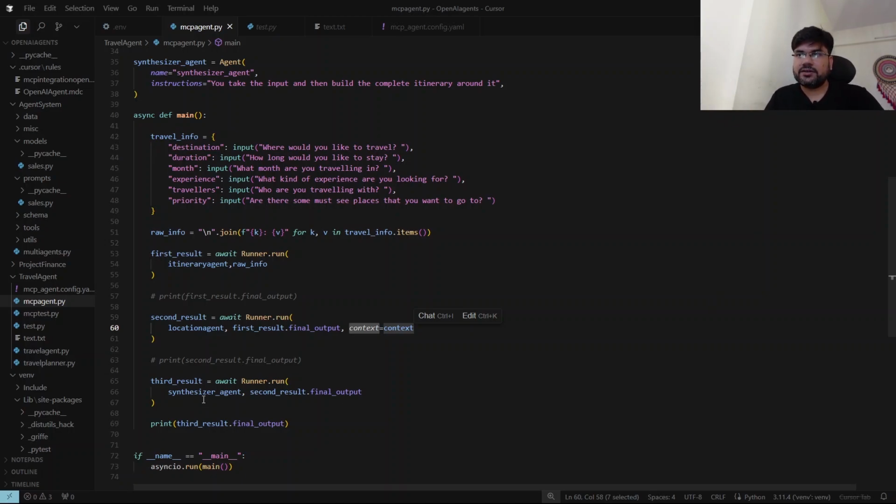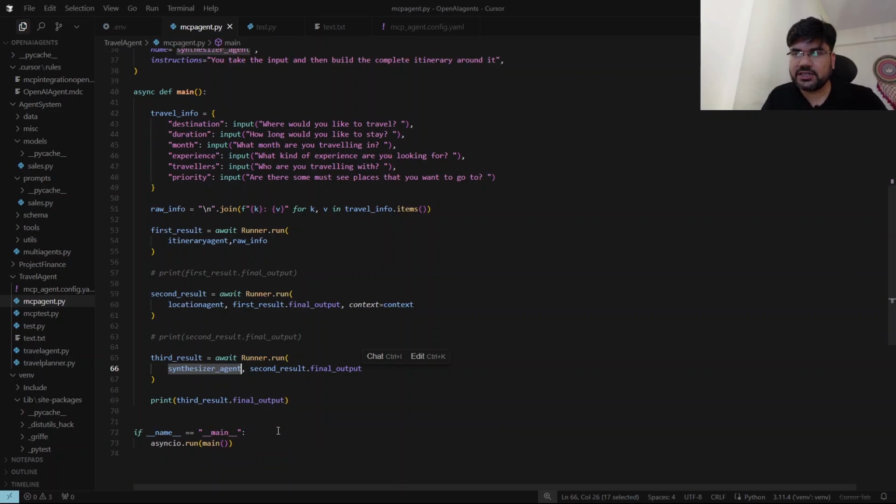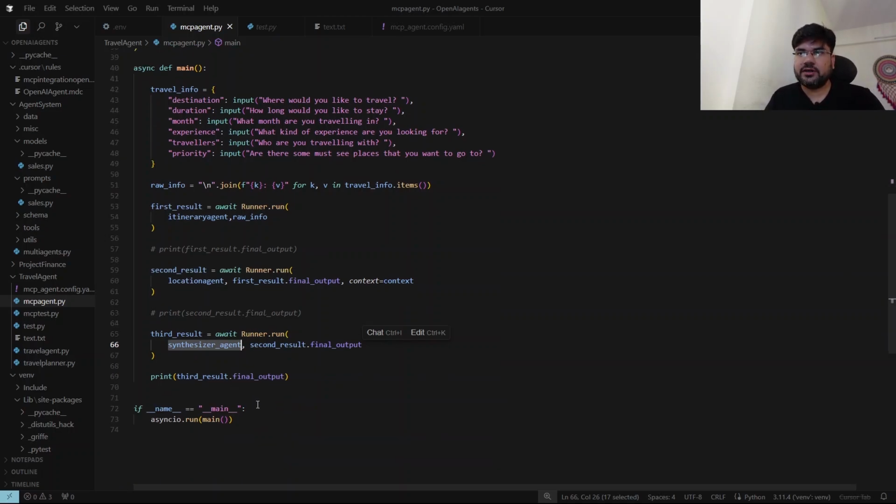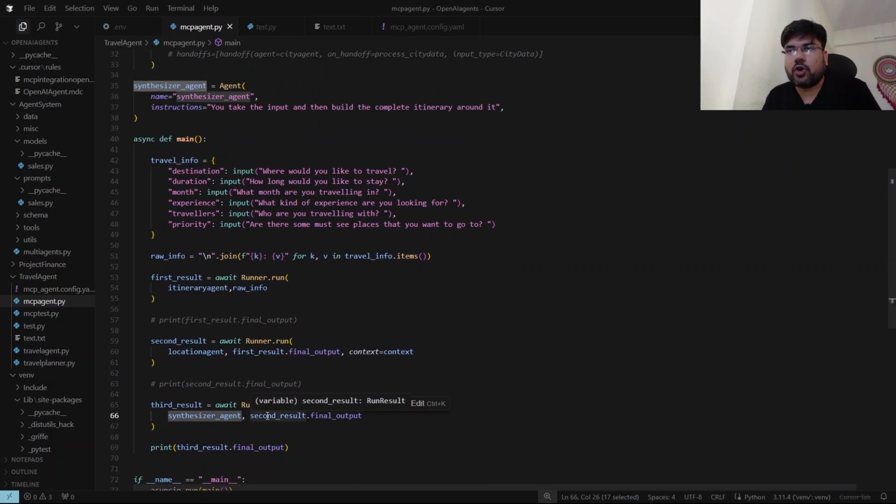And then for the third result, the synthesizer agent is called, and the second result, that is the result generated by the location agent, is given as an input to the third agent, and then the final result is printed. So this is the complete flow of the agent which is improved by the MCP server in this code. So we'll just run this code and see how it fails. So, coming to the terminal for running the code, we are going to run python mcp_agent.py.